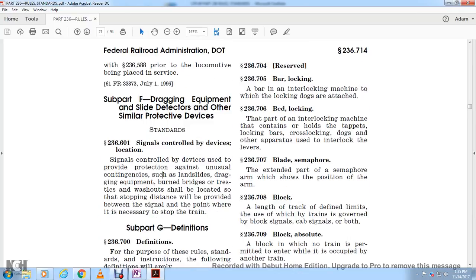236.704 reserved. 236.705. Bar, locking. A bar in the interlocking machine to which the locking dogs are attached. 236.706. Bed, locking. The part of the interlocking machine that contains the whole of the tappets, locking bars, cross locking, dogs, and other apparatus for the use of the interlocking levers.